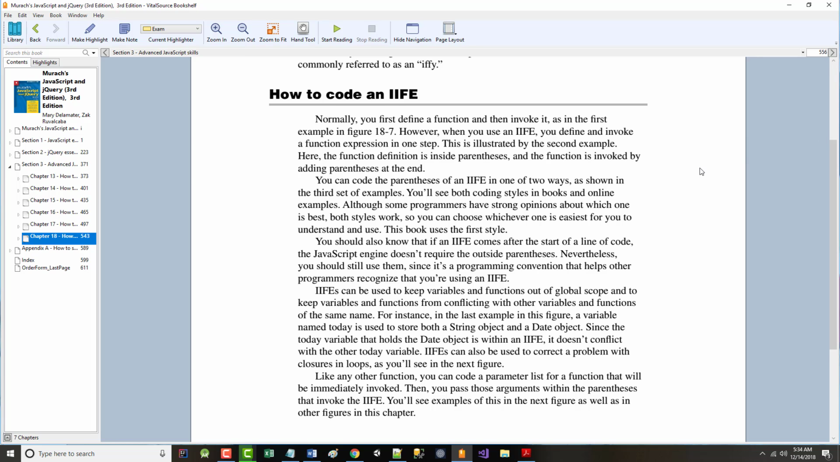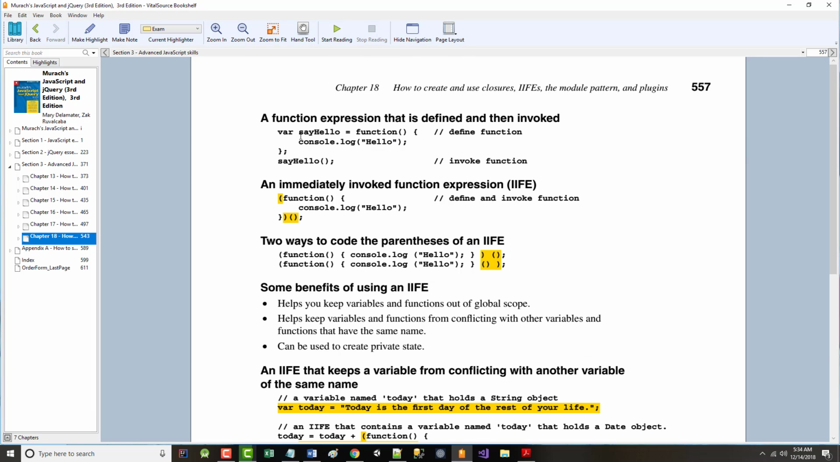So, the author says this is the way we typically do it. You'll notice we've got a function called sayHello. So this is the function, and this is the function invocation. But in here we put the parentheses on the end, so we not only write the function, but we immediately call it right there.